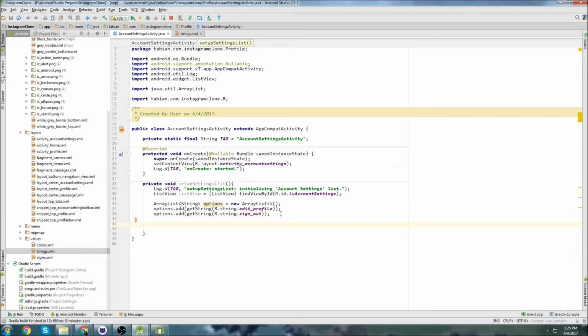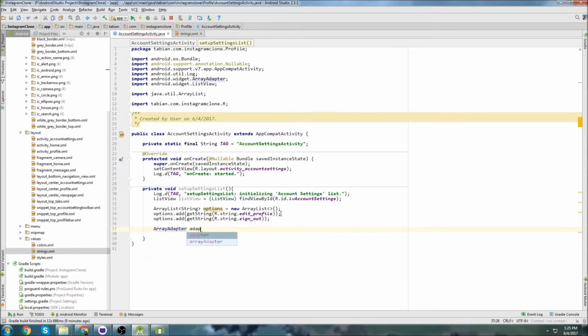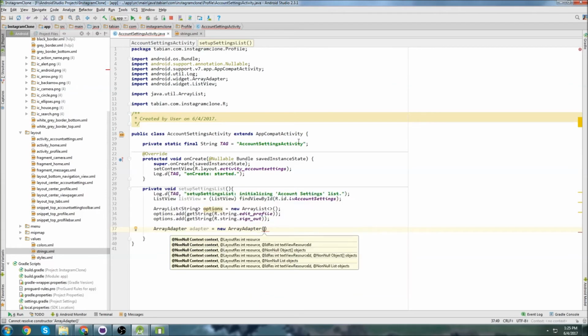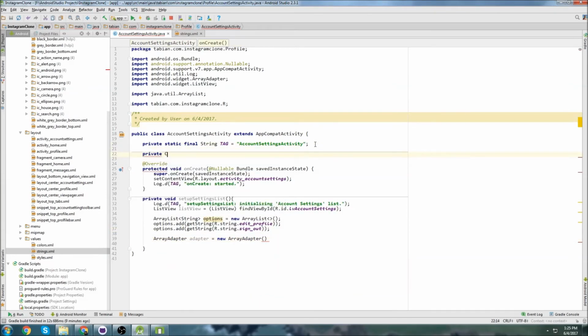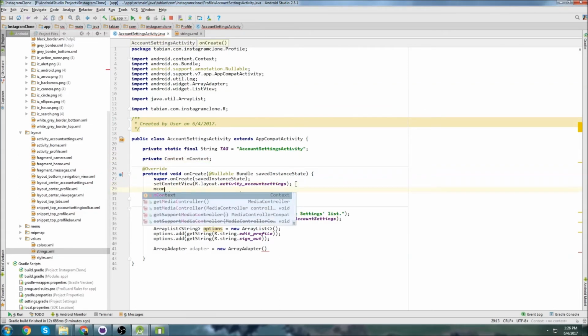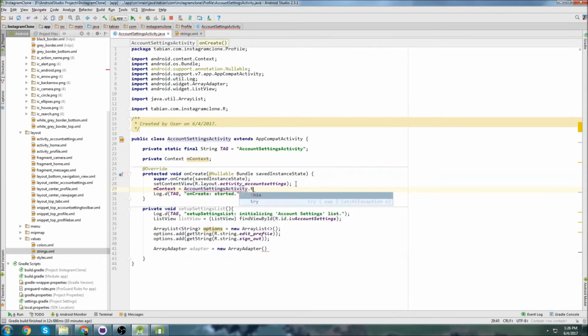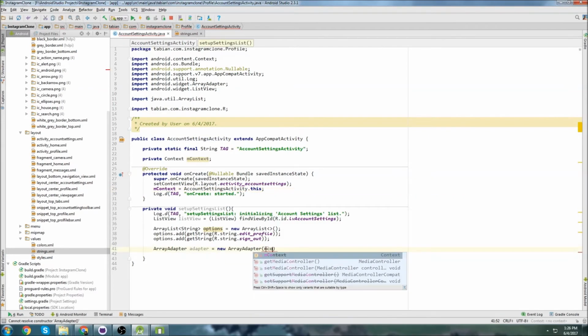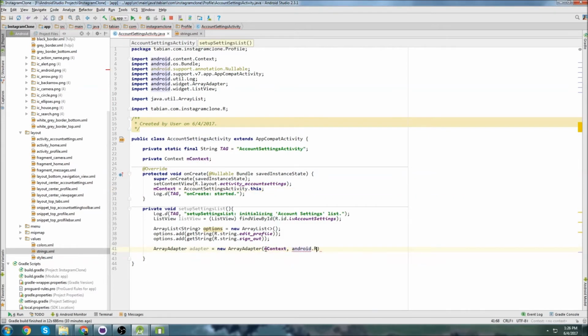than just refer to the strings file whenever you want to mention a string. So now we'll create an array adapter, and I'm going to call it adapter. New array adapter. I don't have the context, so let's create that up here. Private context m context. Import that library. And do m context equals account settings activity dot this. Then here we can pass the context, android r dot layout dot simple list item, and then we need to pass our list, which is the options, and then we can do list view dot set adapter and set our adapter.